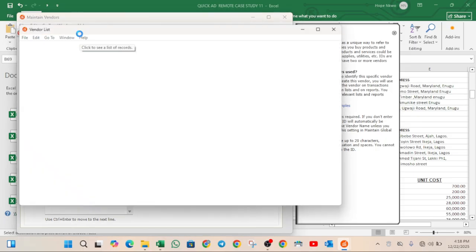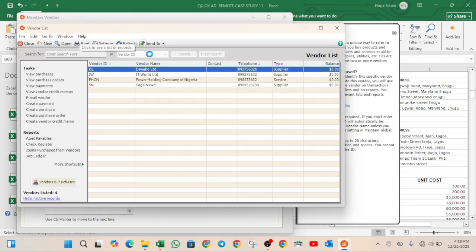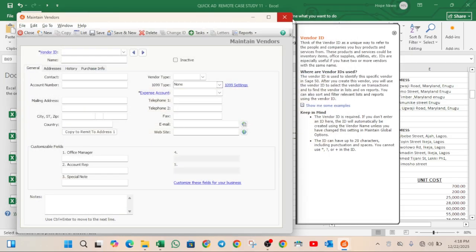So now to check those list of vendors that I just created, I'll click on list. You'll see the list of vendors I've set up. So as you can see, these are the vendors that I've set up already. Look at it. We have Nkwo Limited, supplier, IT World Limited, supplier, Power Holding Company of Nigeria, service provider, then Nkwo, supplier. So this is how to set up a new vendor in Sage 50.